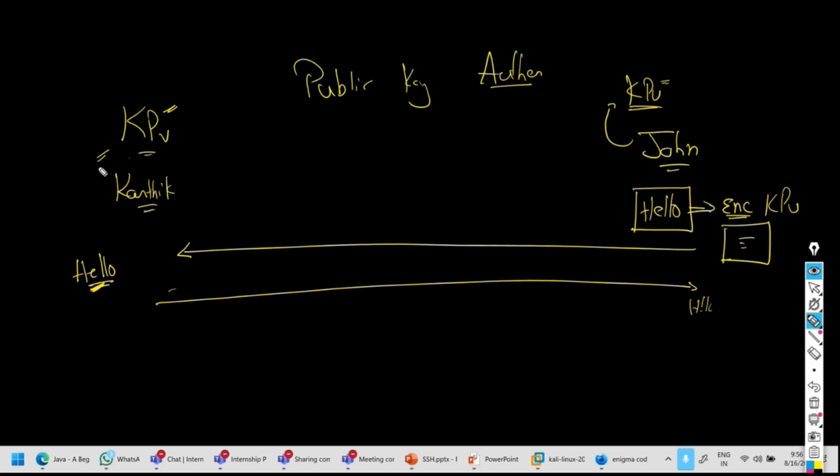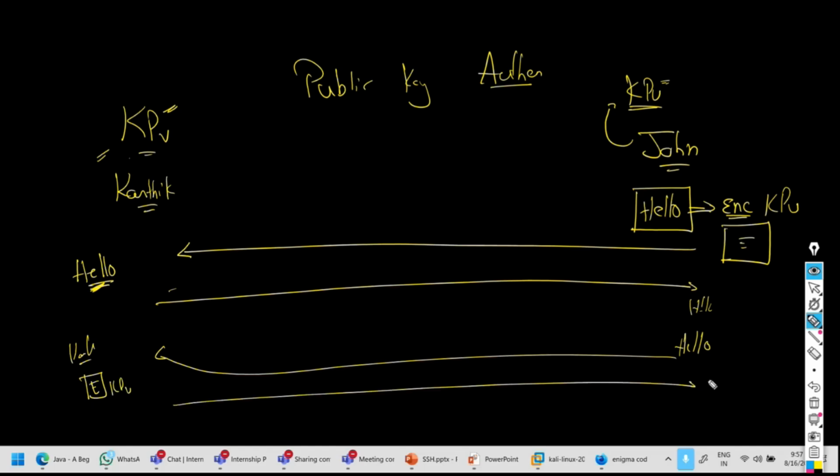This can also be done the other way. It will send the hello world directly to Karthik. Karthik is having a private key. He will encrypt the message hello with KPV and send it back. Now it will decrypt using the public key KPU and you will get the message hello. In both cases, KPV is used to authenticate. Based on that process, I can tell this is what has happened out there. This is what public key authentication usually looks like.